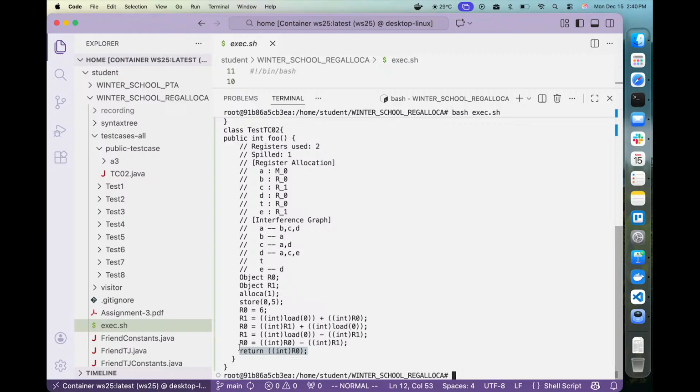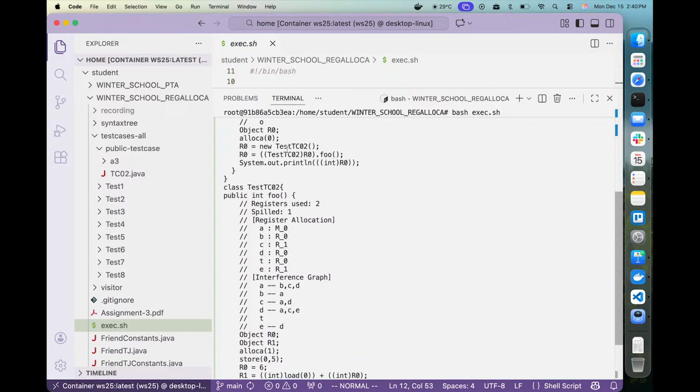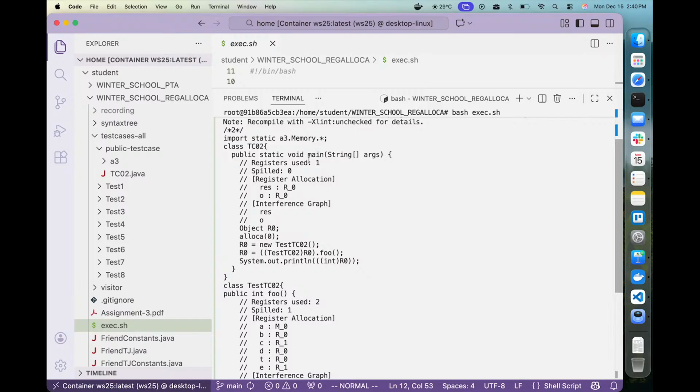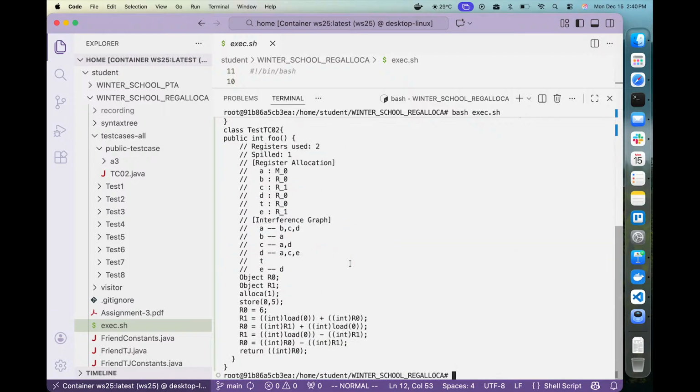Okay, so this is post register allocation. Once you executed that file, what you got here is the program after register allocation. Similarly, in the main method also there is one register used, it seems, and we have alloca and all of it over here as well. Now this is what you would see on your VS Code prompt, but now the more interesting thing is here.